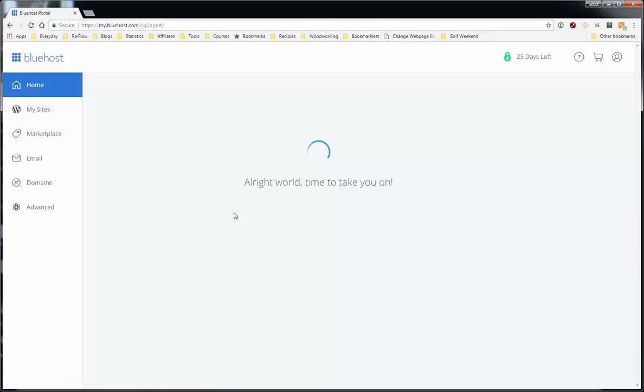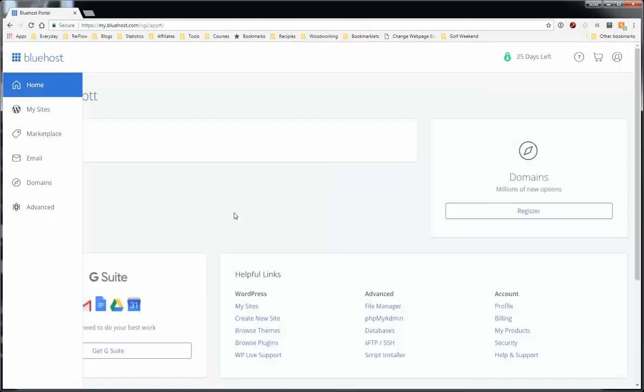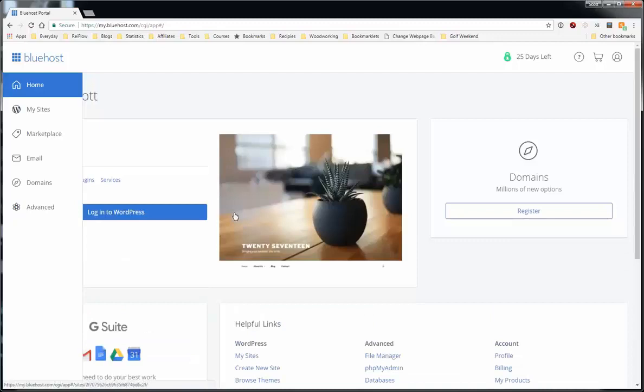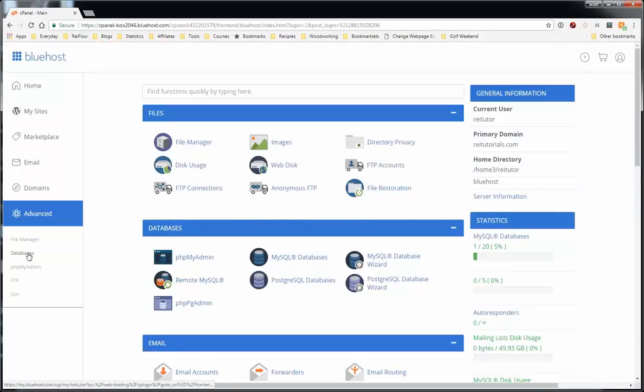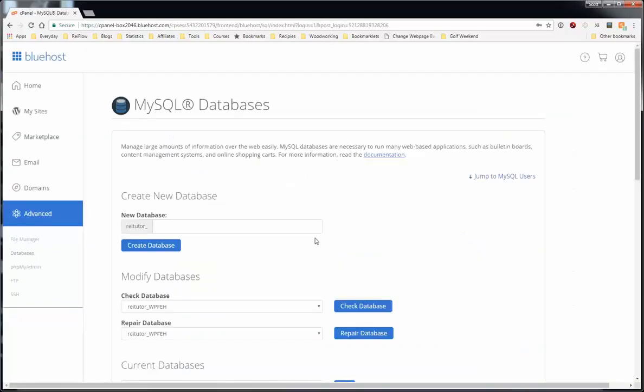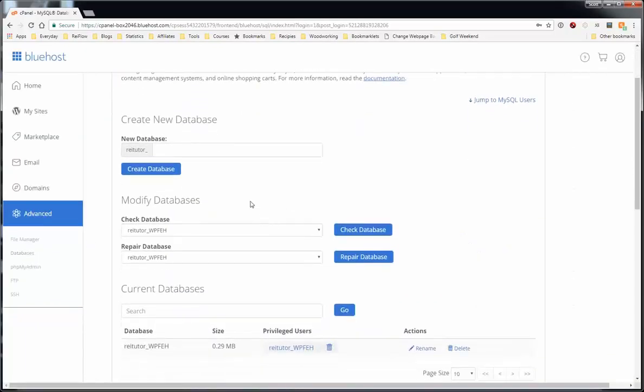So we'll be logging into the dashboard, and then we'll want to go down to the Advanced tab over on the left right here. This will expand some sub items, and we'll pick databases. First thing we're going to do is create a new database.